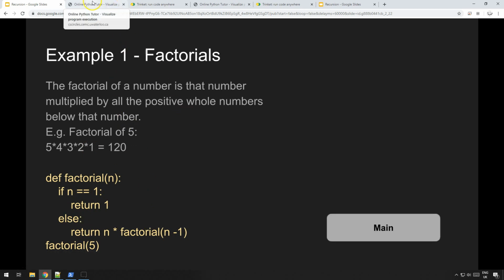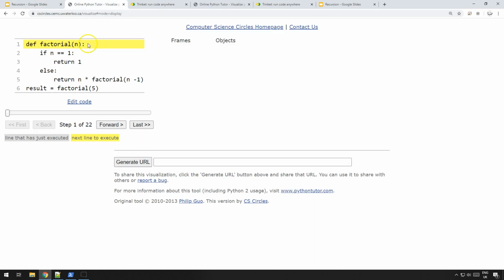So before we do that here, let me show you using an online tutor that's really, really useful. Again, I'll put all the links to this in the comments. And here you just put your code in on the previous page, which you can't see, and then you can just run it step by step.